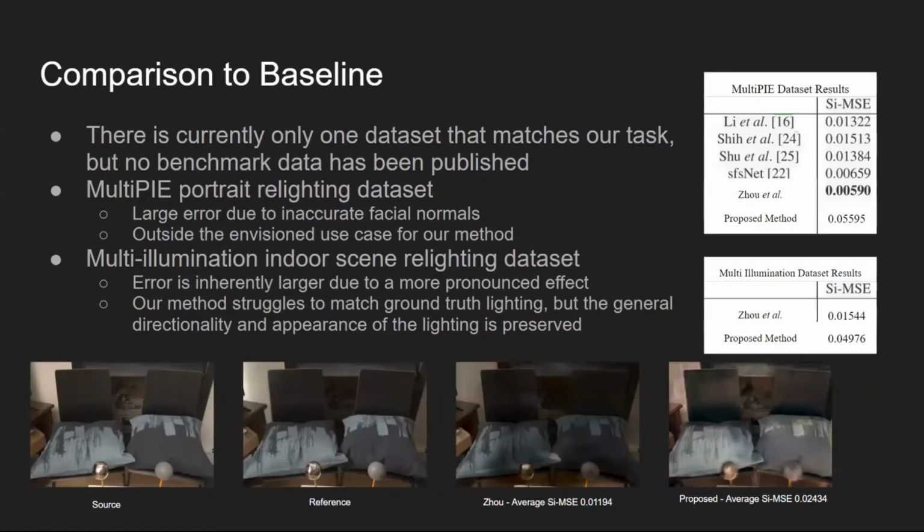The second dataset we evaluated on was the multi-illumination indoor scene relighting dataset. Here we again calculated a higher error, likely due to the more pronounced effect our model had on the scene than the baseline. However, qualitatively, we found that our model was more effective in the directionality and general appearance of the relit photo. We noticed that the baseline produced a more general filter of the desired lighting, while our approach more clearly incorporated shape.